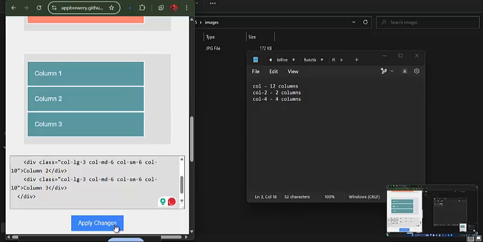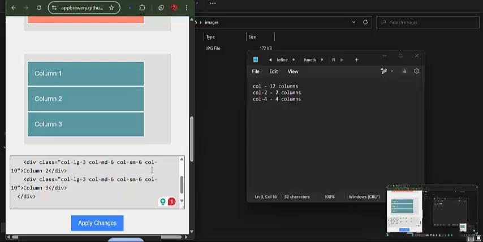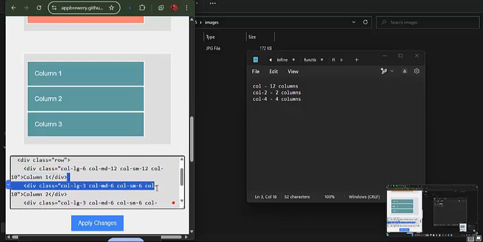Col 10. Now if you notice that in this last one I didn't input any breakpoints. I just used col 10. I didn't add SM or MD or something like that. That is because I've already used the breakpoints that I needed, so I can just use the normal column class itself and attach a size into it, and it will still work that way.